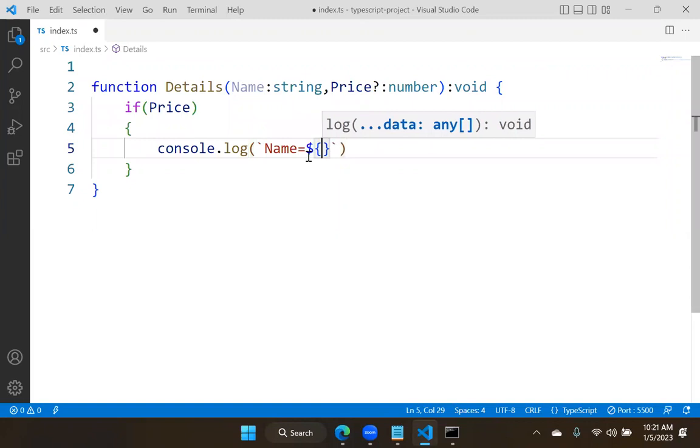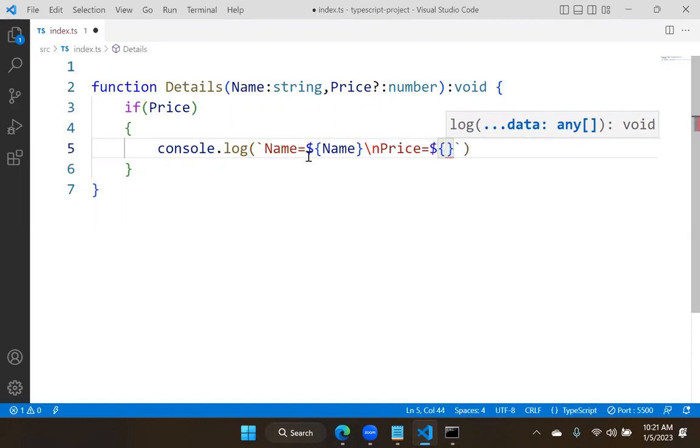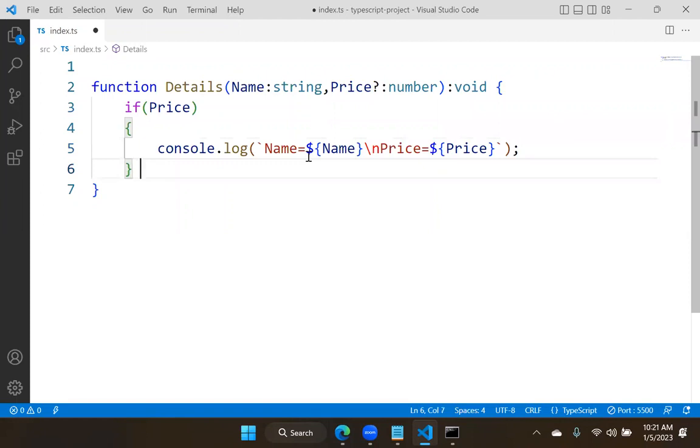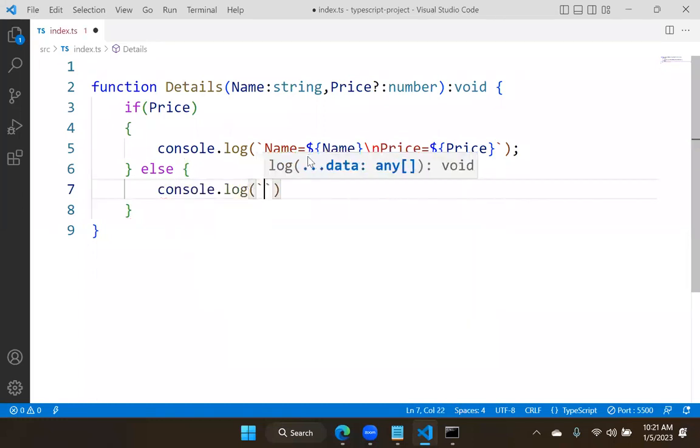Name is equal to what? Name. And in the next line, we will print price is equal to what? Price. If price is not defined, how do you know that it will not be defined? Because it is marked as optional. If it is not defined, then console.log should print only name. It should not print price.